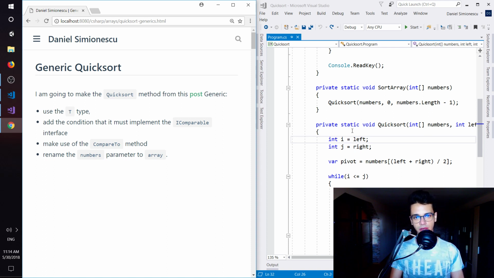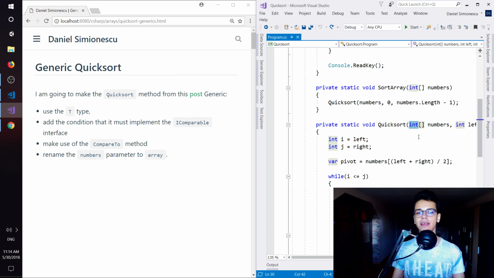So the aim of this video is to make the implementation of the quicksort generic. So right now you can see that I'm able to pass only numbers, so only an array of integers, but I want to pass any type. I want to pass characters, I want to pass strings, custom objects like car, class, cat, anything. So it has to be generic. Right now it is not.